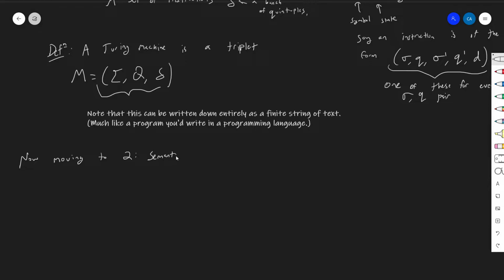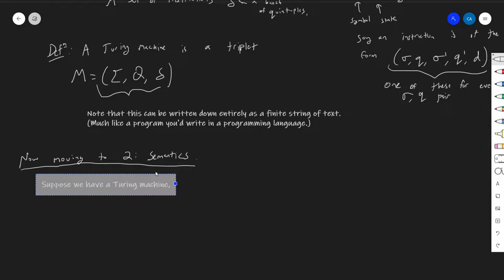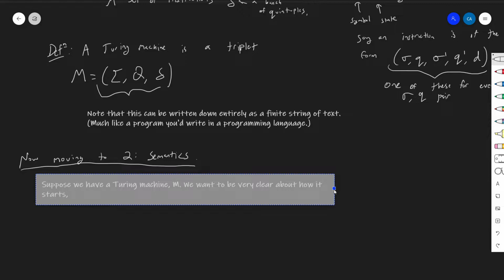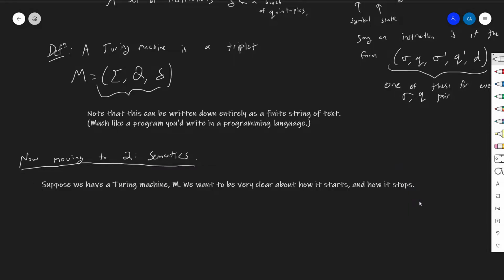Semantics. We've already done most of this. So suppose we have a Turing machine M. We want to be very clear about how it starts and how it stops. That's kind of the main thing we still need to do. So we kind of want to standardize that. That's pretty much all that we still have to do.